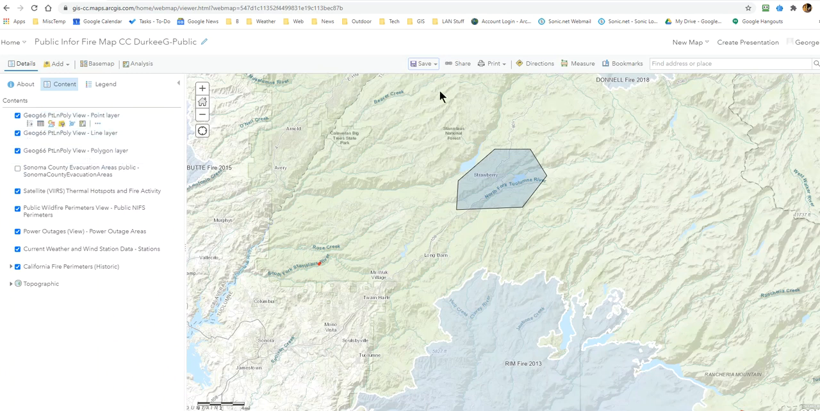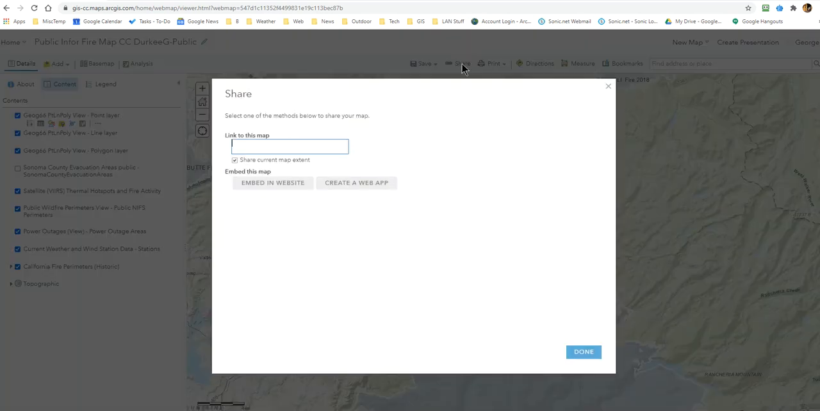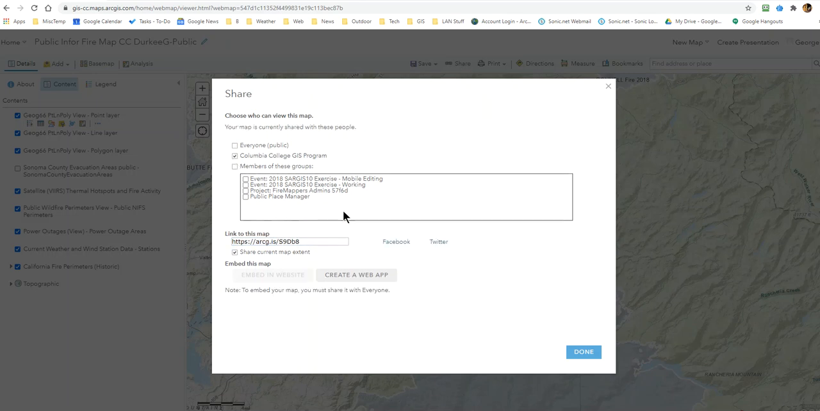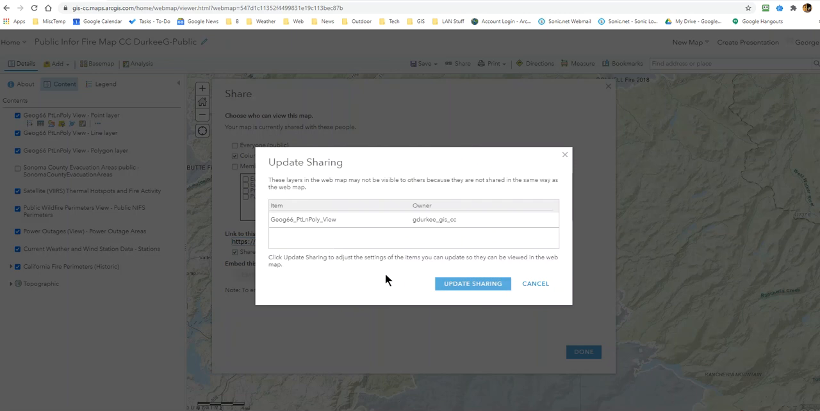Now finally, let's create an app. So there's a number of ways to do this. First off, let's share it with just Columbia College. And there's a link, and it's just asking us. This is what I meant earlier about update sharing. So the view layer had not been shared with anybody, so now it's asking if I want to share this with Columbia College and to apply that sharing to that file. So yes.